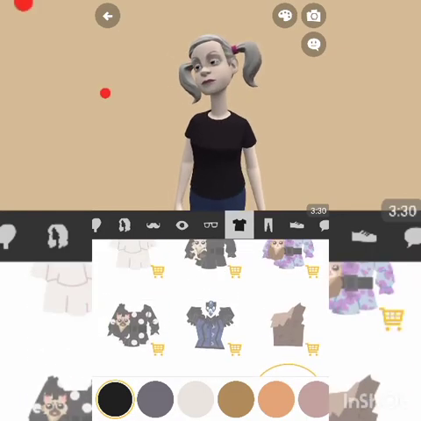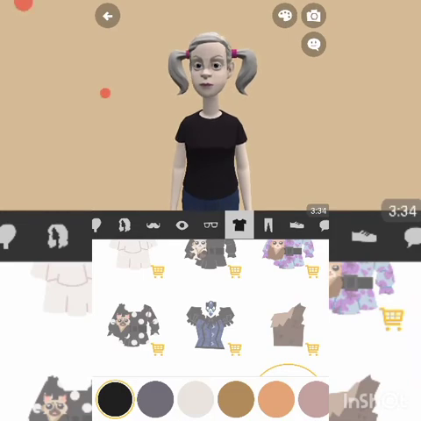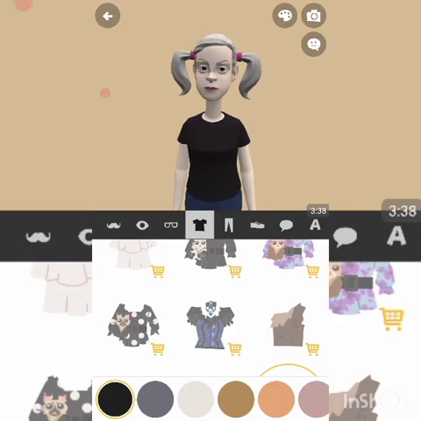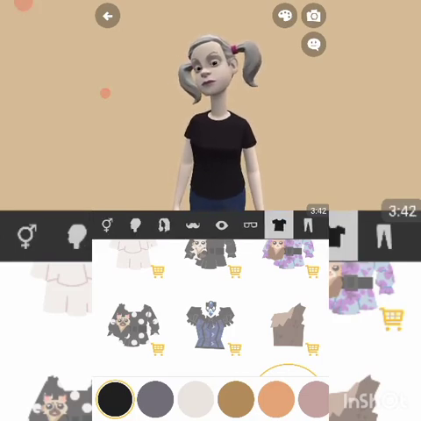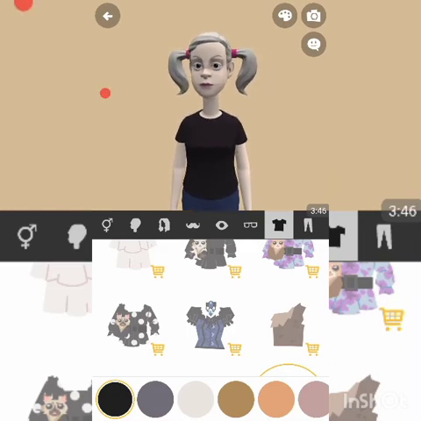So this is how you modify your character. You just make use of the options there, modify it to your tastes.